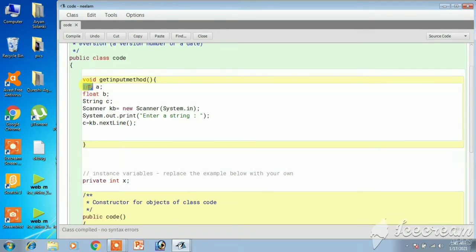Now I have taken an integer variable, that is a, then I have taken a decimal number, that is b, and a variable c which will store a string. Whatever string I enter will be stored in the c variable. So if I enter Neelam, Neelam will be stored in c.